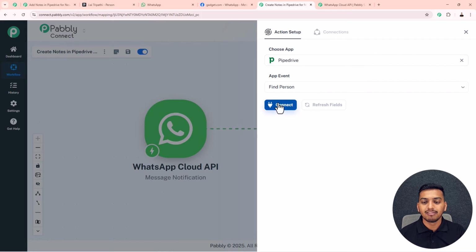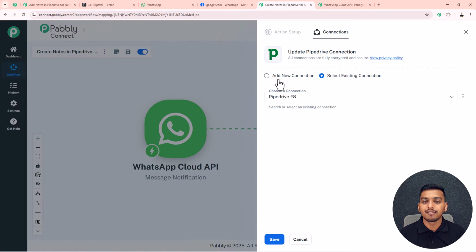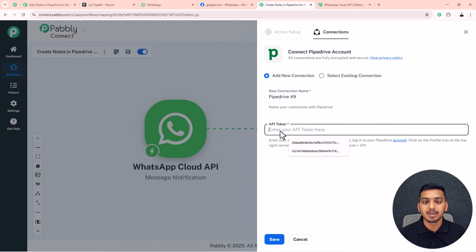Then to connect Pipedrive with Pabbly Connect I will click on this connect button, and here I have got these two different options, add new connection and select existing connection. To add a new connection for the first time I have to go with add new connection, but if I would have already established a connection, then I will go with select existing connection. So for now I will select add new connection, and then we have to enter this API token.